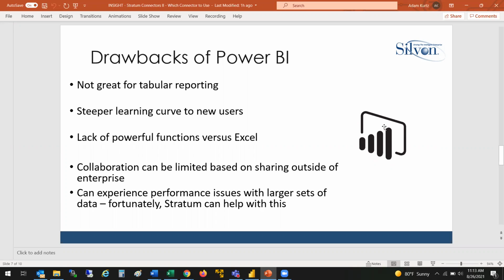Power BI, as I said, collaboration, yes, Power BI is awesome for it, but it can be limited based on sharing outside of your enterprise. So be aware of that. That's some things that I've experienced personally, and certainly the community out there has experienced it as well.